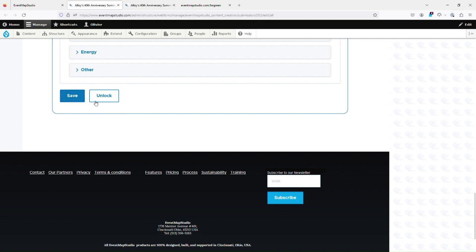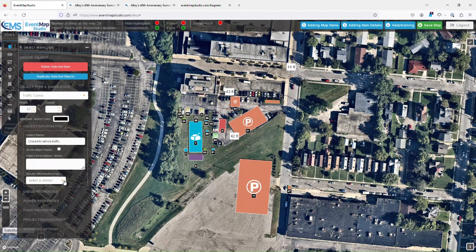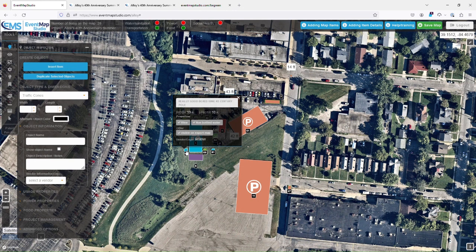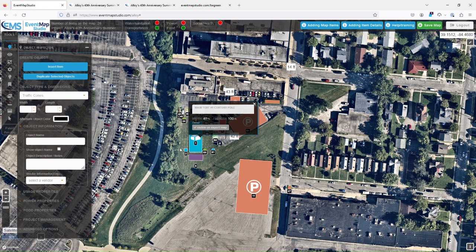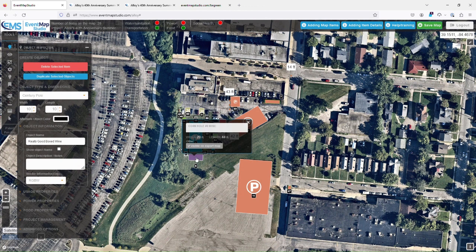Then we'll go to the map itself that you're building, and you will see that all the vendor names appear in the drop down in the object information palette. And so what you want to do is select an item on the map that you want to associate with a vendor by selecting the vendor for this appropriate item.